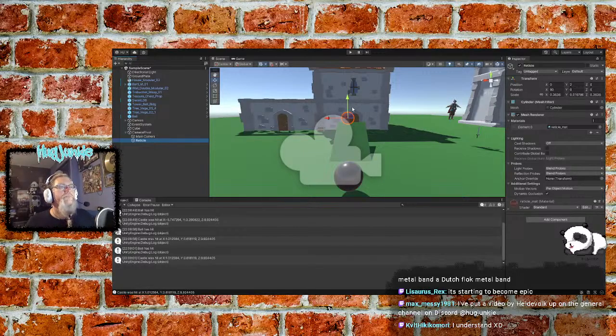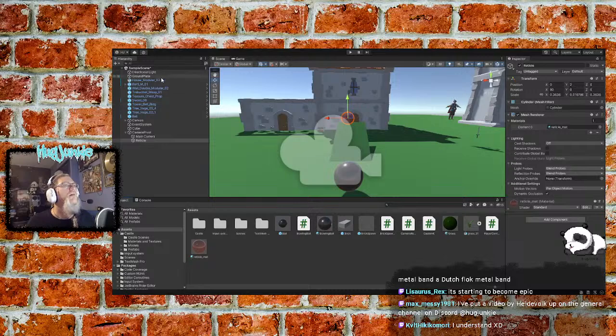So let's put something on the UI. Let's clear the console log. Where's our UI canvas?